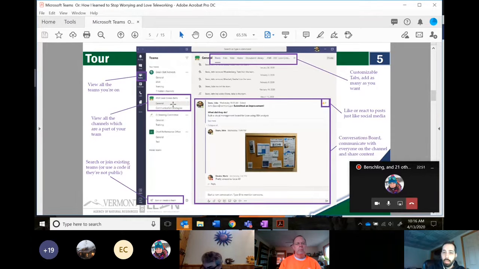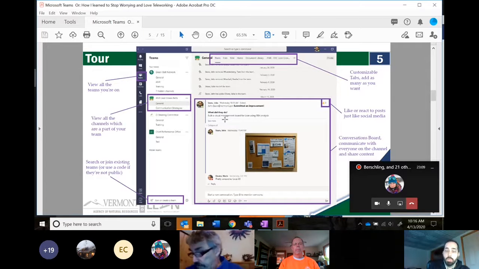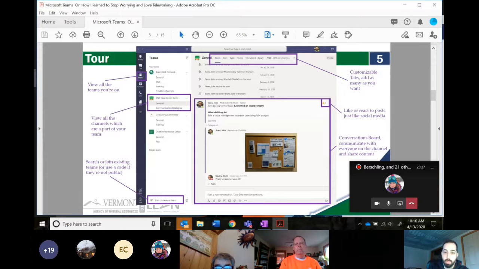So each channel then has access to a bunch of different tabs, and you can create and modify tabs as you see fit. By default, they tend to come with the Posts tab, which is what you're seeing here, as well as the Files tab. And you saw a glimpse of that in the earlier video. So the Posts tab works a lot like a social media site, where you can start a new conversation. You could even post GIFs or memes if they're relevant. So I can post a picture here of a lean visual management board that I put together.